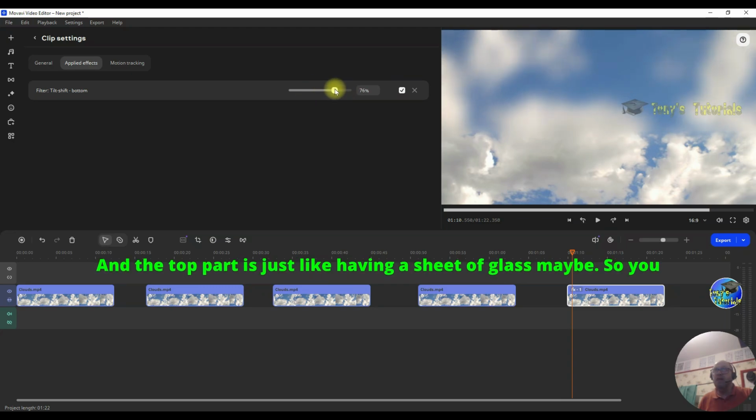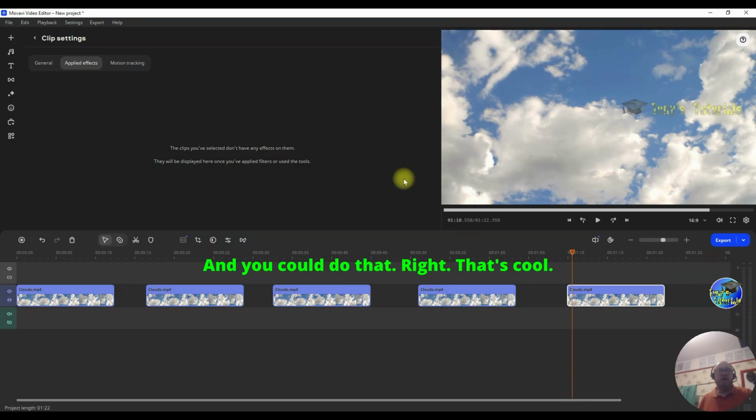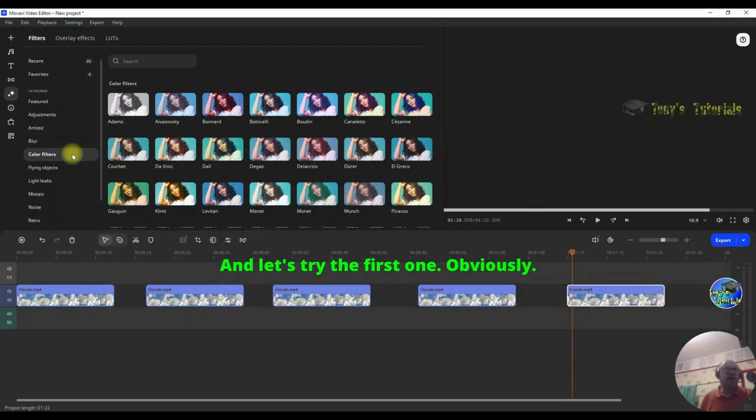And the top part is just a sheet of glass, maybe. So you could have glass there. There are the glass panes, frosted at the top. Now you could do that, right? That's cool. Let's go to the next effect, which is the color filters.